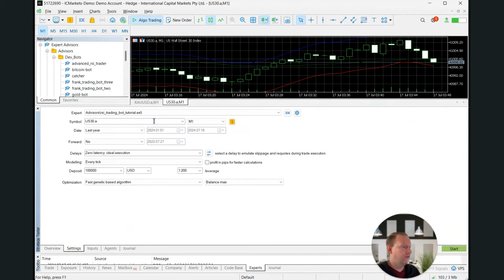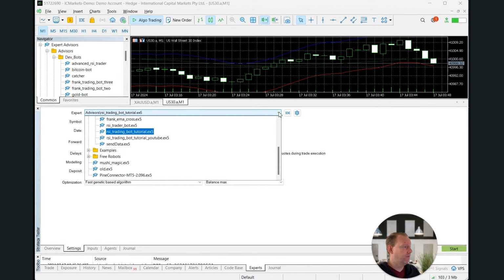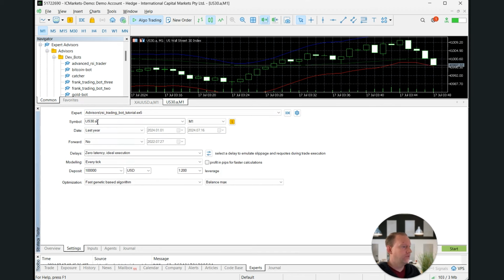So if we go to our settings, let's have a look at the one that we want to backtest. So here, we want to get our RSI Trading Bot tutorial, YouTube. Okay, what symbol? So currently we're going to have a look at the US 30, which is fun. The M1 just to make it fast. Sorry, it'll be slower to backtest, but it'll just mean that we get more results we can analyze. And there's a bunch of settings that you can go through here. You've got things like making sure that you're using zero latency, which is ideal execution. So maybe not super close to the real world, but close enough for what we want to do here.